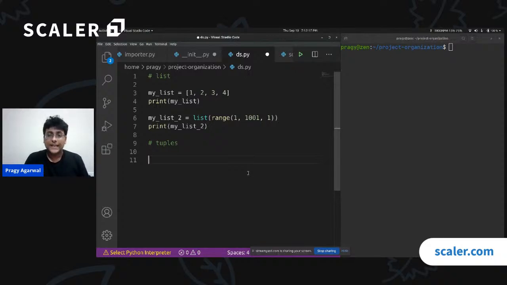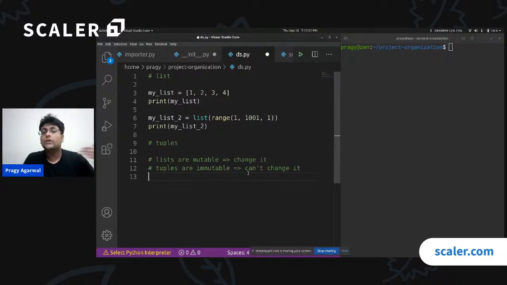Tuples are very much like lists. Tuples are almost exactly like lists. There's one crucial difference between tuples and lists, though. The difference is that lists are mutable. Basically, once you have created a list, you can change it. On the other hand, tuples are immutable. Once you have created a tuple, you are not allowed to change it. It is not changeable. You can definitely create a new tuple, but if you have already created a tuple, you cannot change it. So let us look at an example.